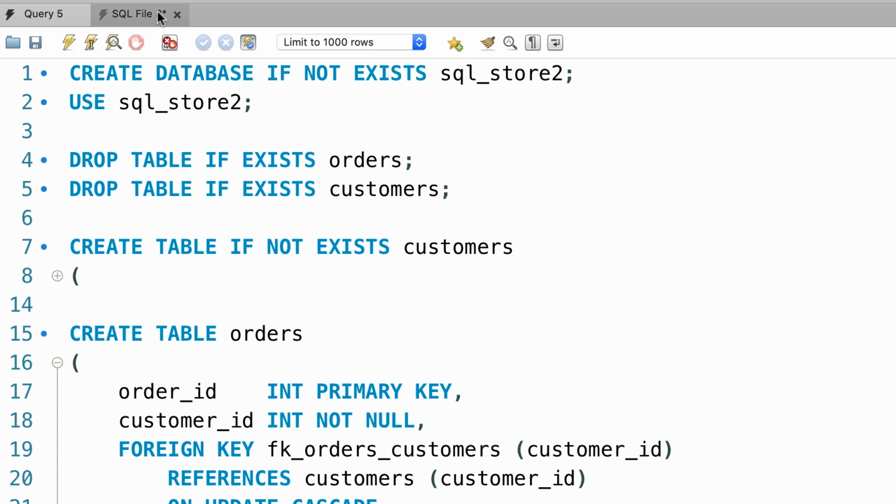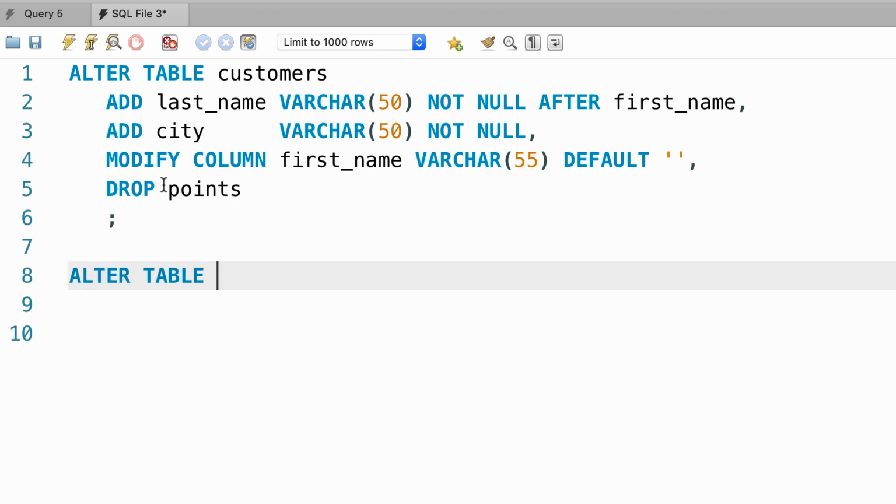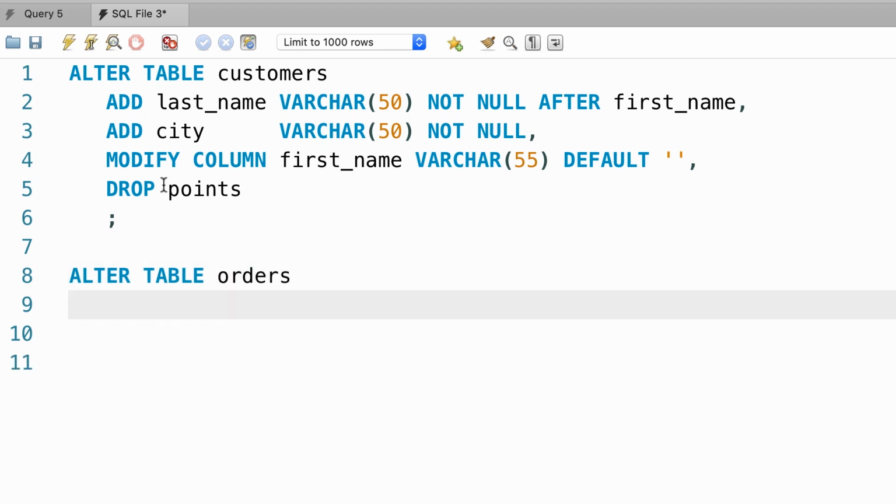So back to our other query window. Earlier, you learned about the alter table statement. You learned how to add, modify, or drop columns after creating a table. We can use the same statement to add or drop the foreign keys in a given table. So alter table orders. Here we can drop the existing foreign key. So drop foreign key. What is it called? FK_orders_customers.